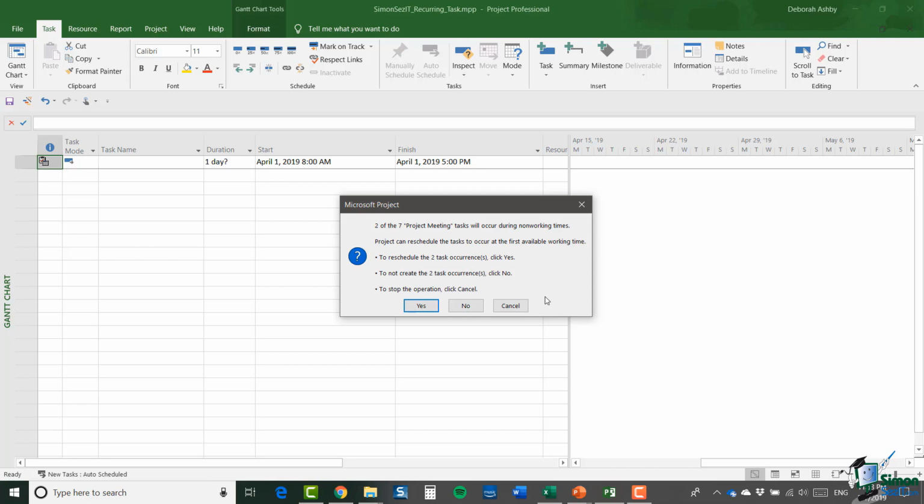And then the third option is to stop the operation entirely. So basically, I've seen the problem and I thought, okay, I don't know what I want to do about this. I better not proceed creating these tasks. If that's how I feel, then I just click cancel. Now, on this occasion, I'm quite happy for it to create the project meeting task on the next working day. So I'm going to click yes.